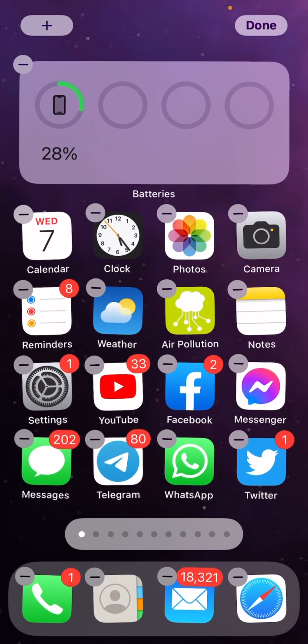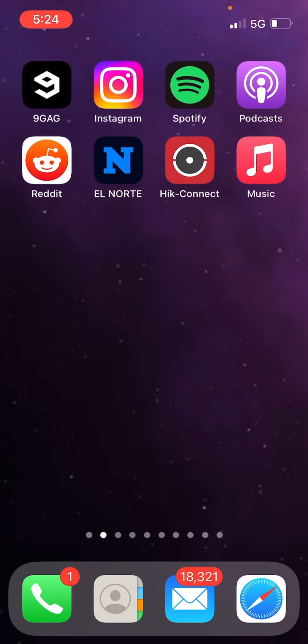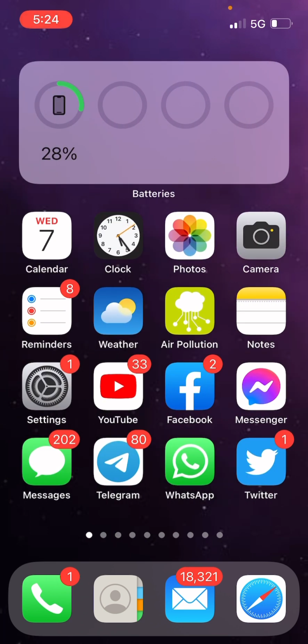Okay, now click anywhere on the screen where there aren't any icons. And boom, you're good to go. Again, the widget's only going to be available on the front screen, not on the other ones. And you're good to go.